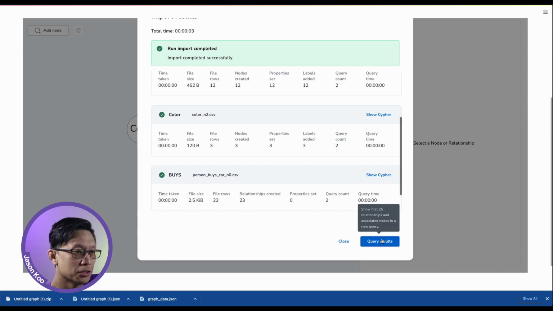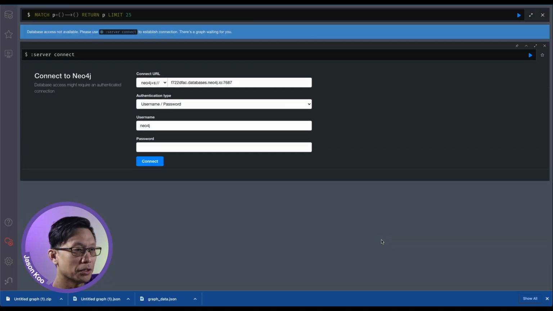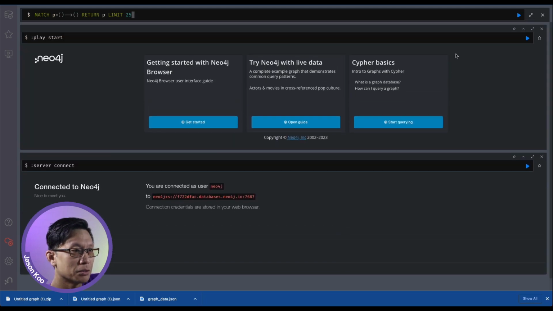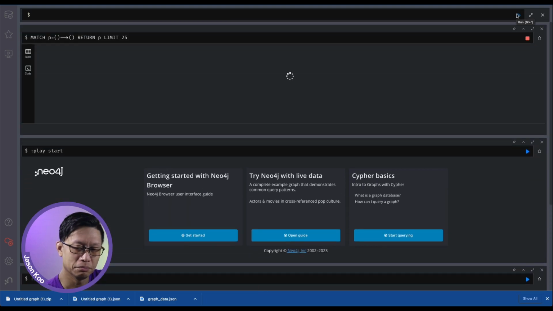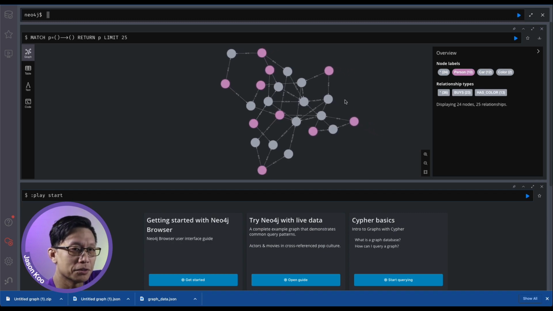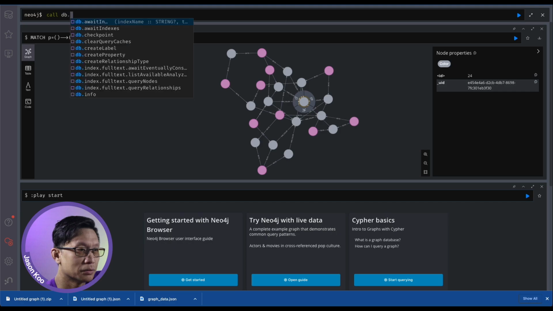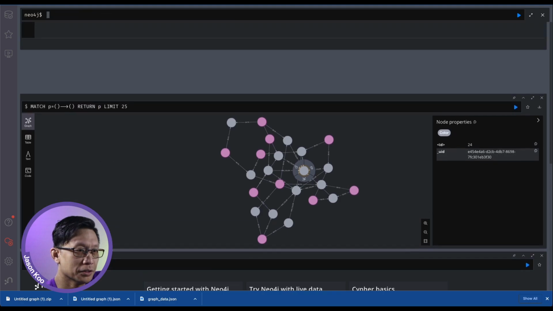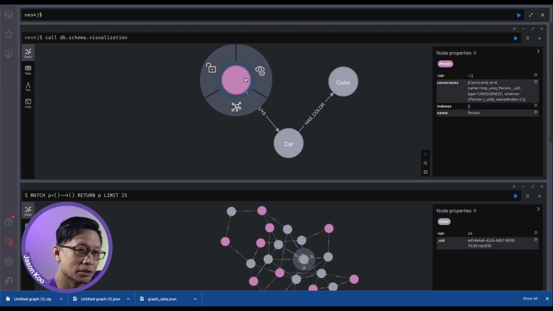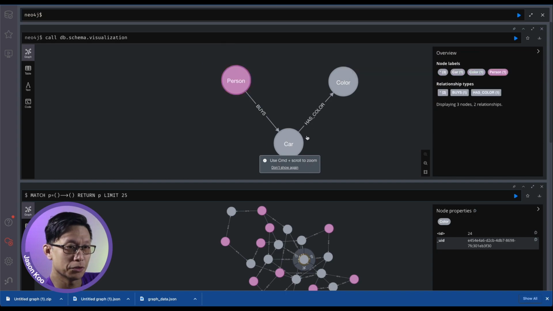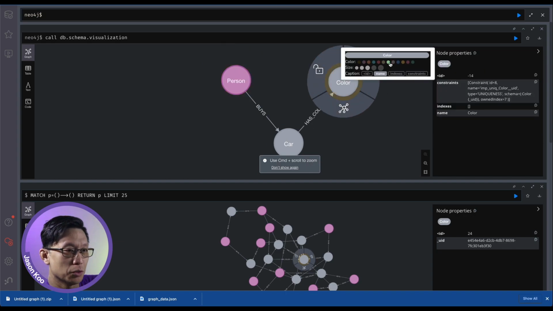And here I can click and check on the actual data by going right to a Neo4j browser instance. Same URI and password. And here I'll just run the default, basically pull up 25 random records. And here I've got person, cars, and colors inside. And here I'll just check the schema to make sure that that does match. And indeed I've got person, car, and color. And here I'll just update this so that the browser visualizer separates the different types of nodes.